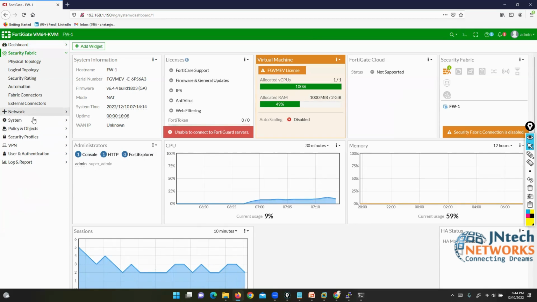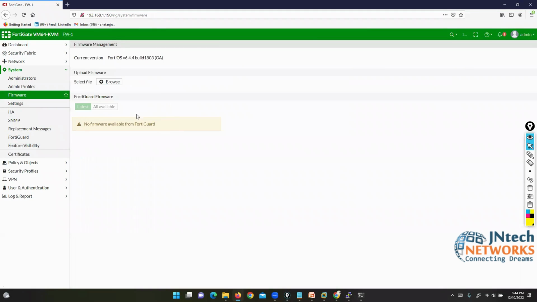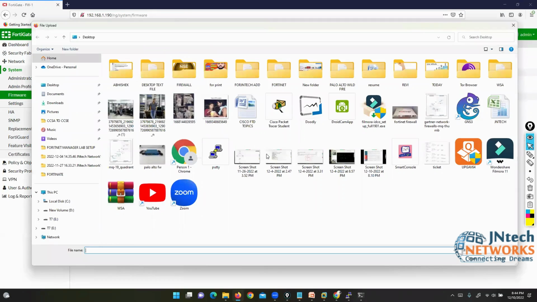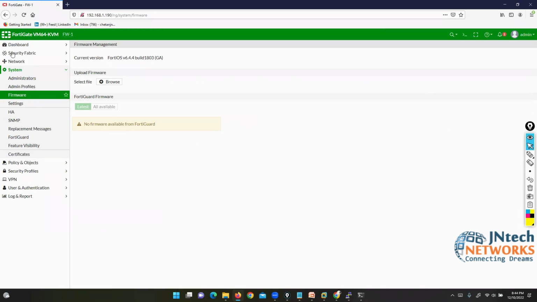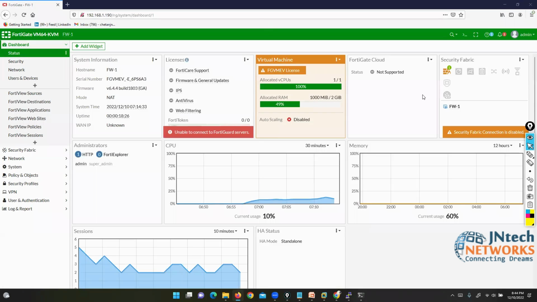We have an option, Setting. You can click on firmware. If you have upgraded firmware, you can just browse it and upload it. But right now, my focus is on basic configuration. I will tell you, no problem. Give me some time. Okay, sir. I need to go step by step.